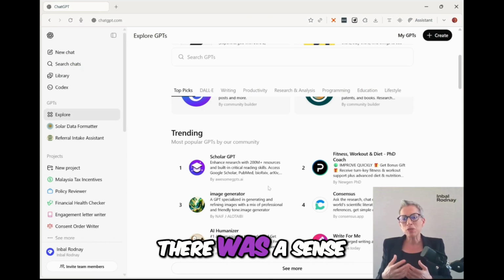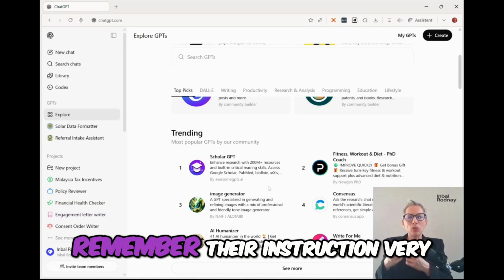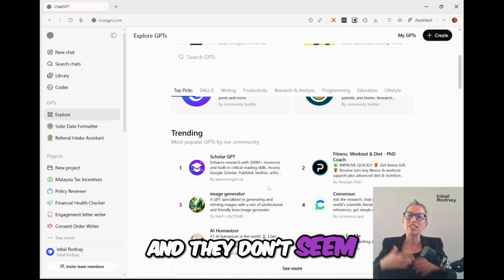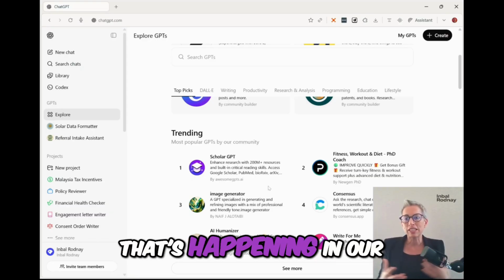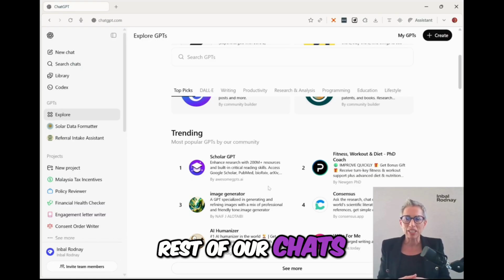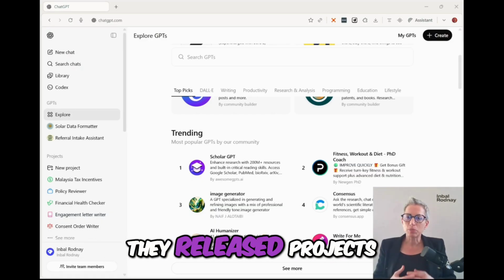But with time, there was a sense that these custom GPTs are not amazing. They seem to not remember their instruction very well and sometimes get a bit silly, and they don't seem to learn from everything that's happening in our ChatGPT account, like the rest of our chats. So then projects came along. About a year later, they released projects.